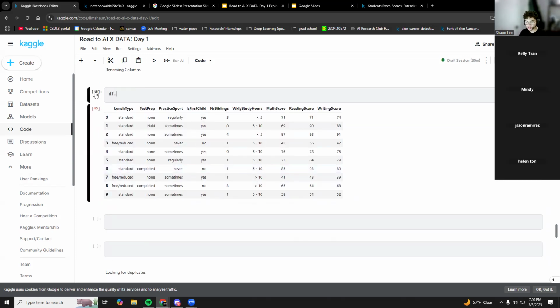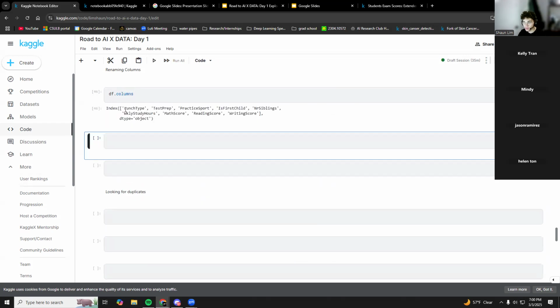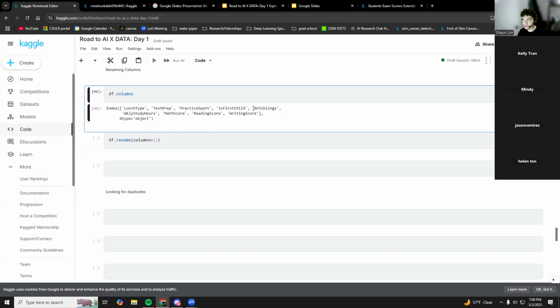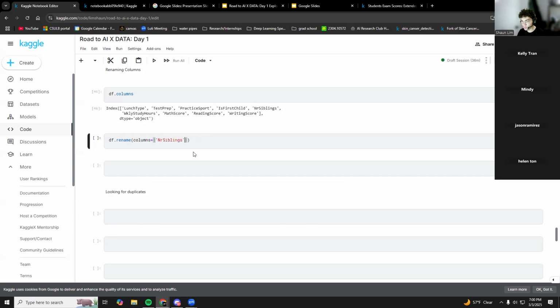I'm just gonna delete this and do df.columns real quick. As you can see, here are all the column names. And so the way that we rename columns is we're gonna do df.rename. And then we're gonna do columns is equal to, and instead of a list, we're gonna be using these brackets for a dictionary, which is kind of weird. And this is all going to make sense in a second. But the reason we do a dictionary is because we take in the old name. So for this example, I'm just going to change number siblings and weekly study hours to not have these indentations or the shortened format.